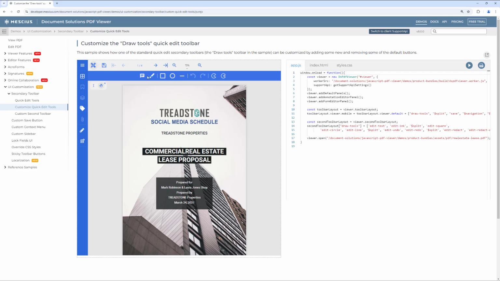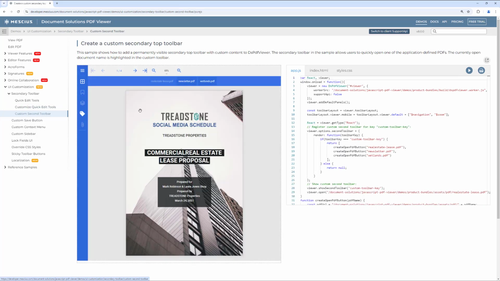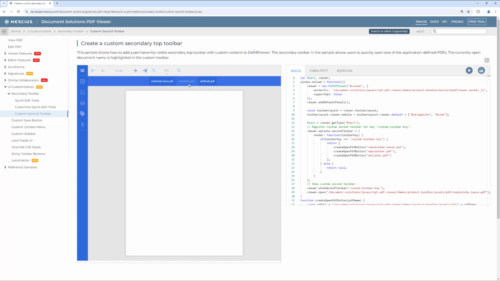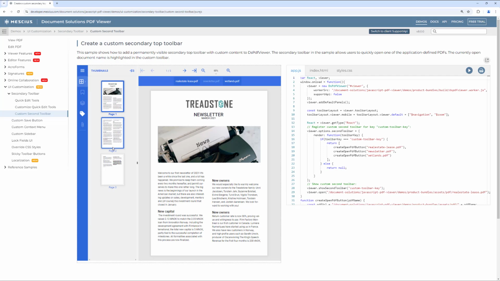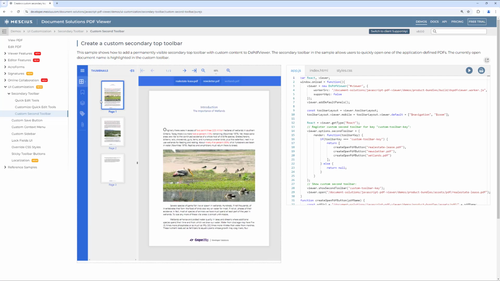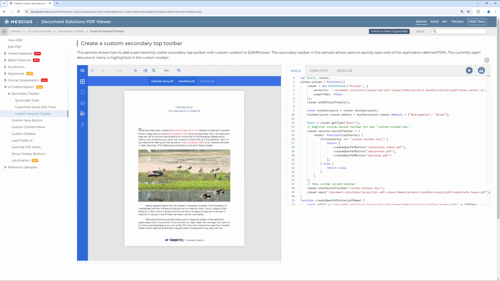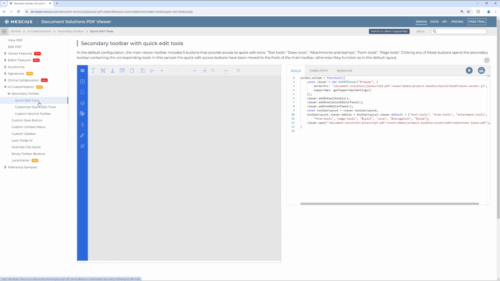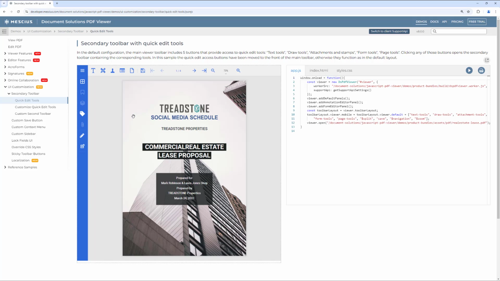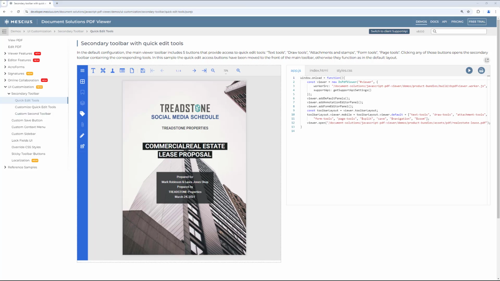This is the customized draw tools quick editor. So as you can see, we've removed some of the annotation options and customized what users have access to. And then this third one that we have here is the custom secondary top toolbar. So as you can see, we can navigate through a few different PDFs, and each of these PDFs, if you look on the left-hand side, has different options that are enabled or disabled from one another. So it gives you a lot of customizability over what your users can access. And as you can see, coming up to the quick edit tools, there are a few more options than even what we're showing in the custom secondary toolbar.